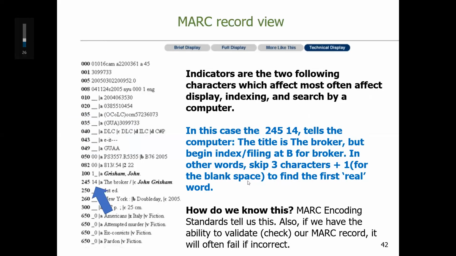So I mentioned earlier that indicators, those are the ones that follow the characters, most often affect things like display and indexing and searching by computer. In the case of the 245, the first indicator, indicator 1, actually tells us whether or not there is a 100 field there. So this has a relationship to the field above it. It's one of the few indicator relationships in a record that has to do with what is happening with the field above it. So 245, first indicator 1 means that we have a 100 or a 110.